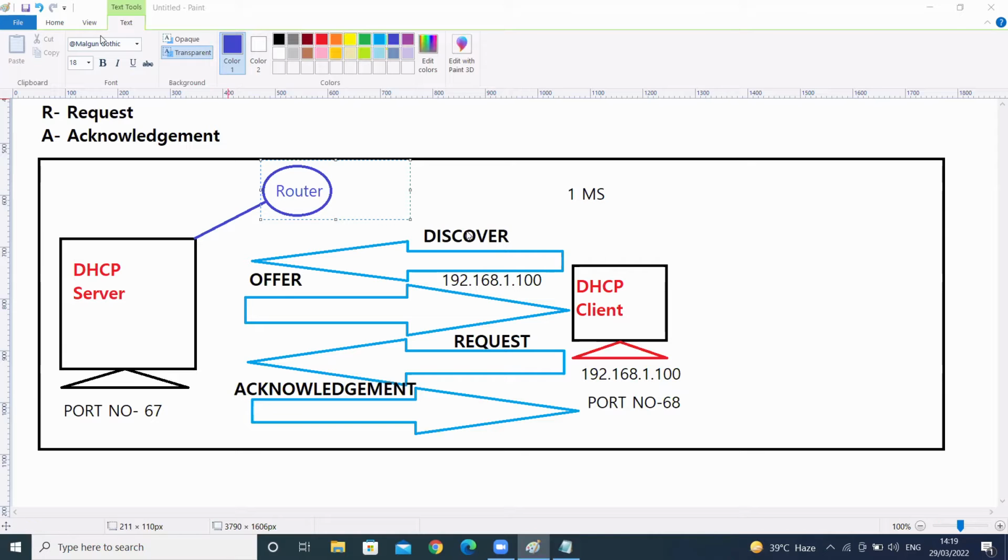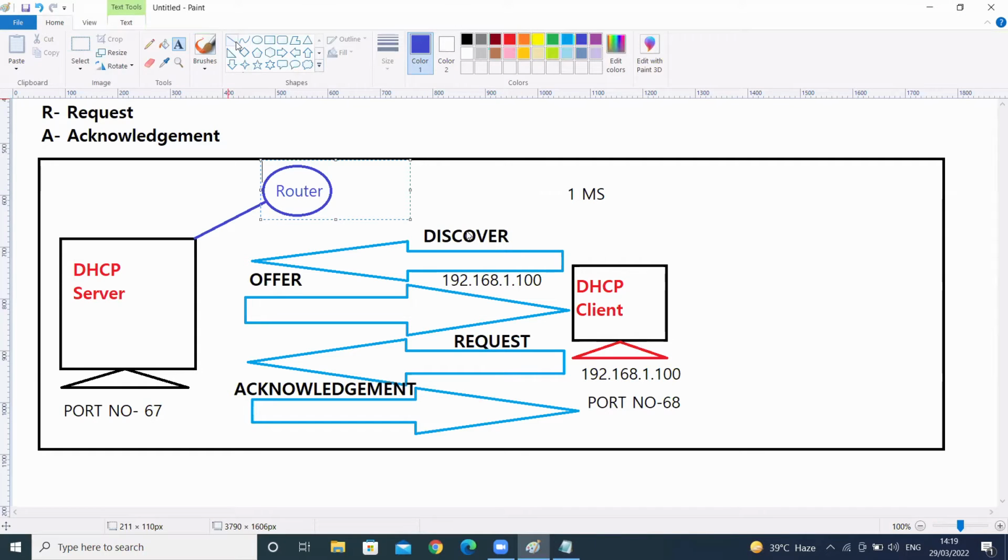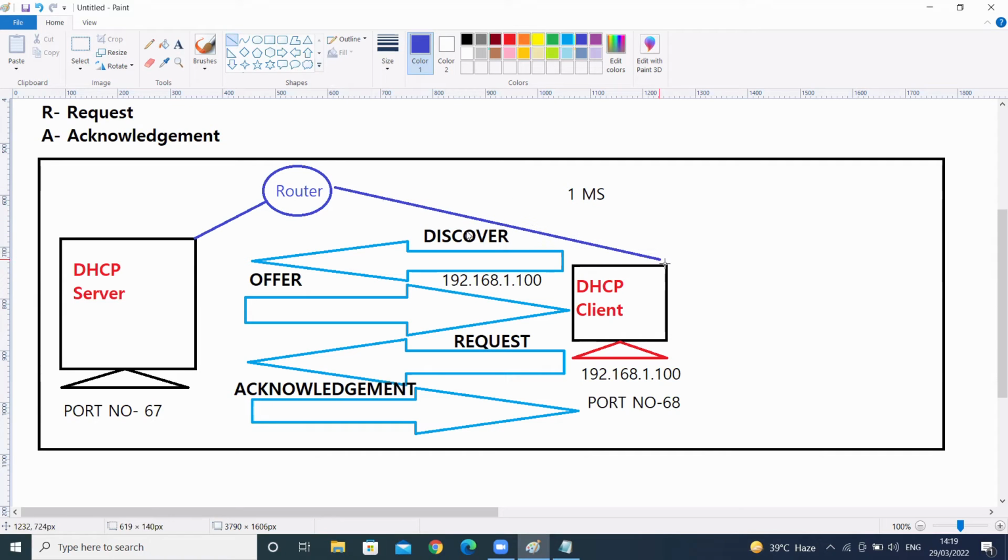Correct. Meaning the client machine should be connected with the same router, no? Maybe a different switch. Maybe for a server room there is a special switch. For a particular department, the IT department, there is a different switch. For a developer, there is a different switch. For the internet, but the router is one, no? Single router.